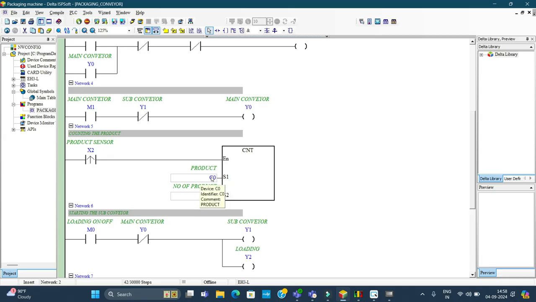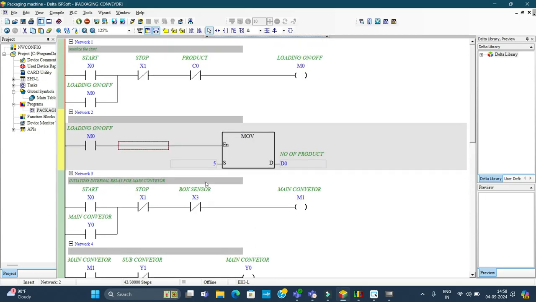It increases the counter number: 3, 4, 5. Whenever it reaches 5, we expect that conveyor belt, the sub conveyor, to go off. And to go off, this one has to be off, the M0. And the M0, that's why we put this counter number.